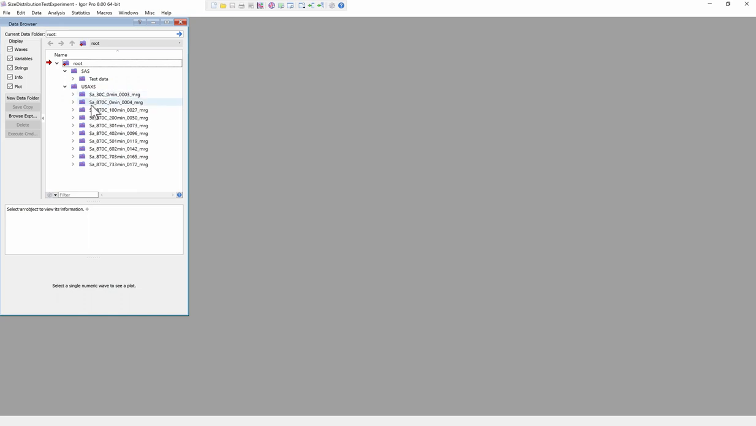A different type of data which you can also have, if you measure it on a USAXS instrument, is here. Again, there's USAXS, that's from the USAXS instrument. This is the name of the sample. If you click on that, inside there you have a prefix with underscore Q vector, that's the scattering vector, intensity, uncertainty, and Q resolution. In size distribution, we don't use Q resolution, so that's ignored.